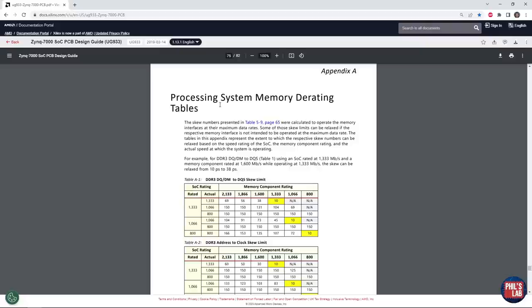Another thing you need to take into account is that if you derate the speeds of your interfaces, so even though your system on chip or your controller and your memory might be able to run at a very high bandwidth, in certain cases you might not need that, and that eases the delay matching requirements on you as the PCB designer.